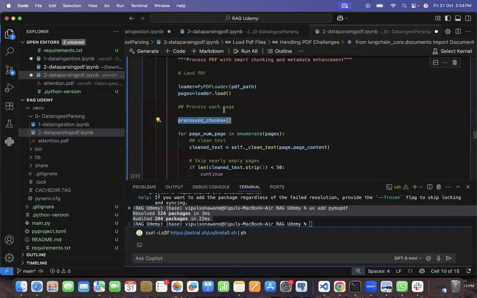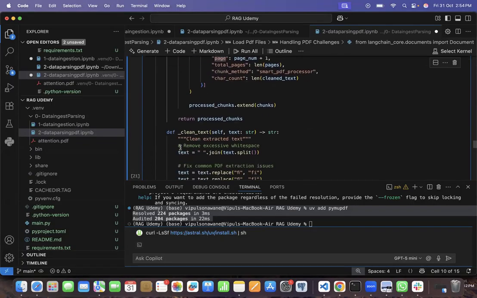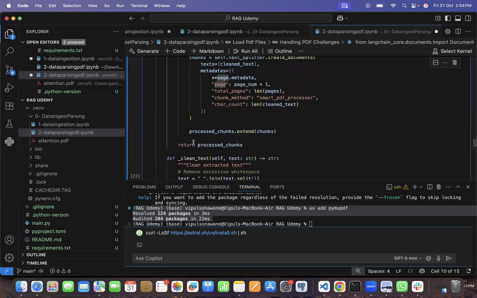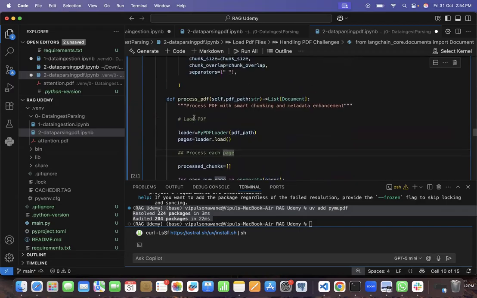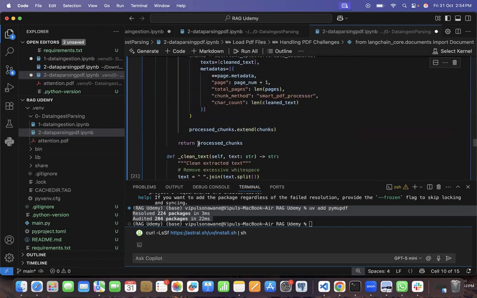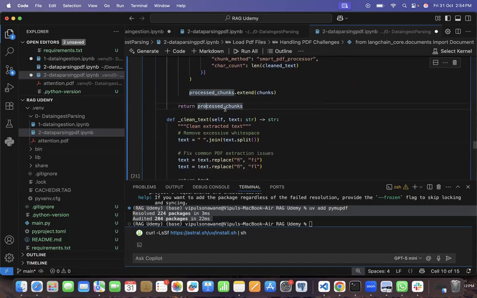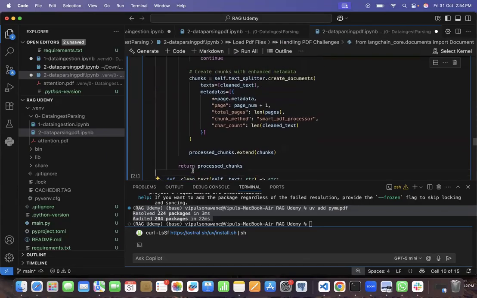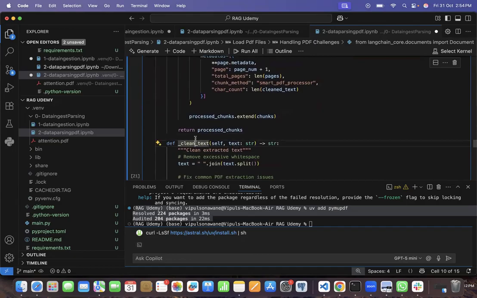Now the question comes, what is this function? Because we need to still define this function. So let me go ahead and close this particular function. So process PDF finally is going to return process_chunks, right? We are specifically going to return this process_chunks. Now the question arises, Krish, what about this function? Still we have not defined the self._clean, and this is nothing but a private function in short.